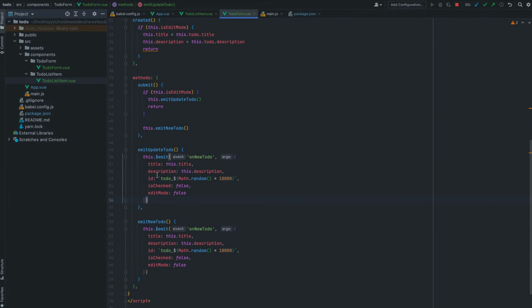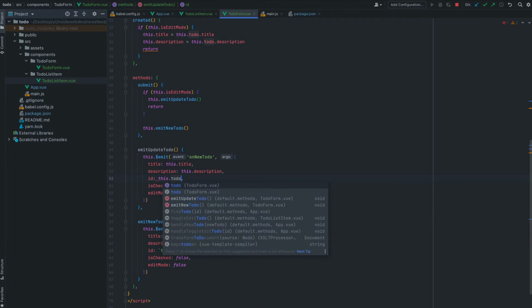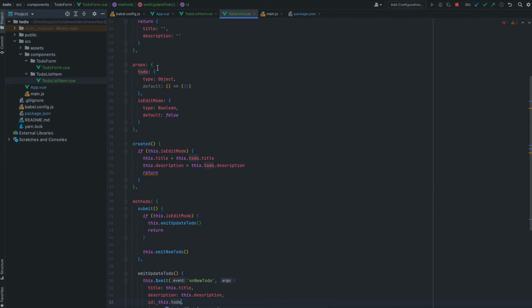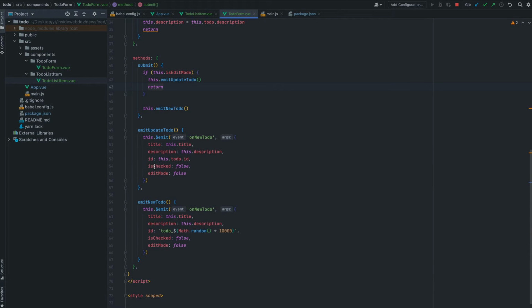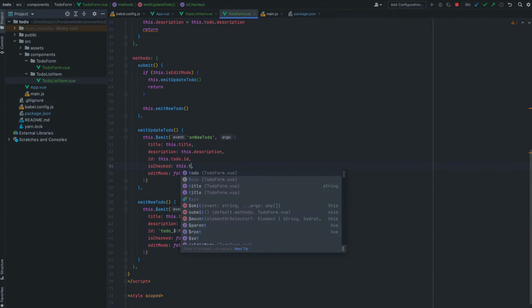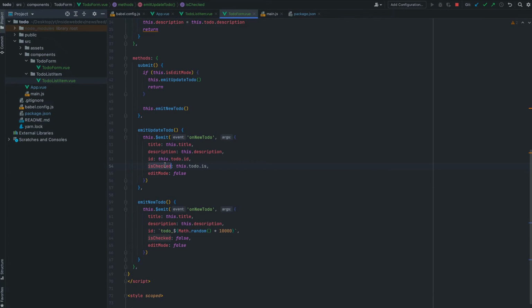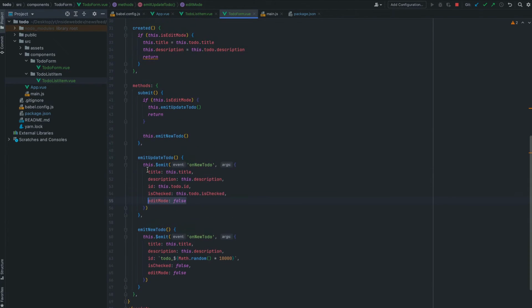And this title, description, the ID, we want to keep the old one, so we will have to grab it from the prop that we just created here. .todo.id. Is checked, we want to keep the old one, so let's just grab this, is checked. And is edit mode, we don't want to keep this in edit mode because we are submitting the newly updated version. And here on update todo.